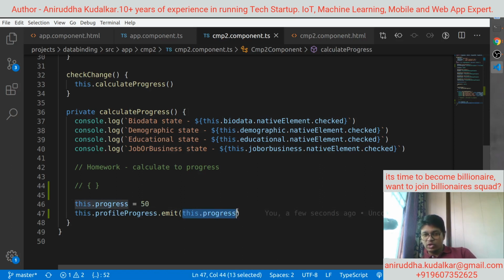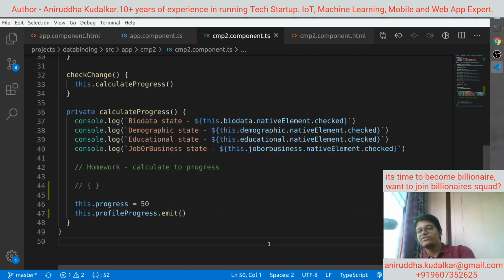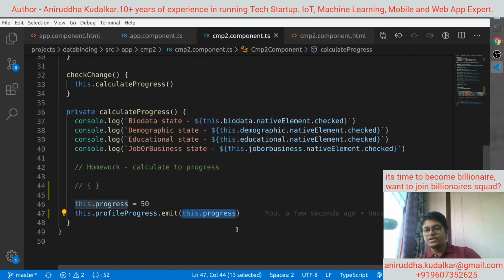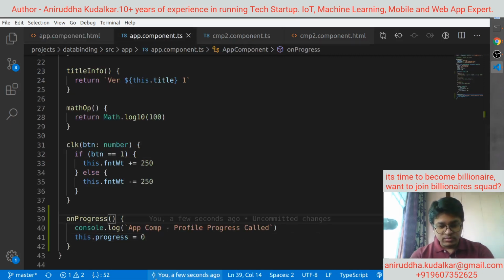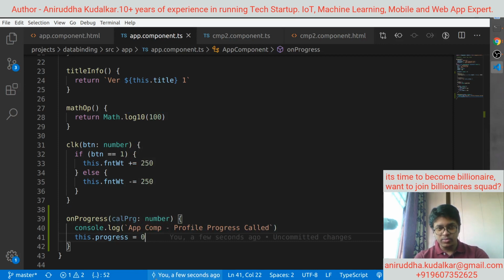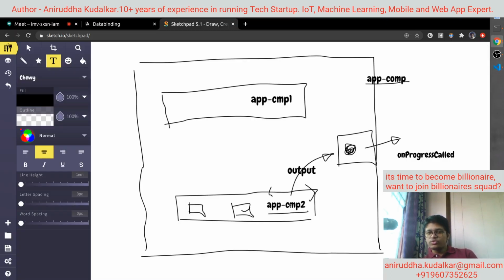Can you see, you can call the emit without event data also. Now you can call the emit with event data. That is nothing but the calculated progress. This is the calculated progress I am passing to the emit function, and this calculated progress will come to the $event, and that you are passing to the app component. And here calcProgress is of type number, and here you can say this.progress is equal to calcProgress. See, from one component you pass the data to the parent component. What you have achieved so far from the CMP2, you have taken the data to the parent component. App component is the parent, so your progress is now inside the parent component, and the parent component knows both of these components, app component 1, app component 2.